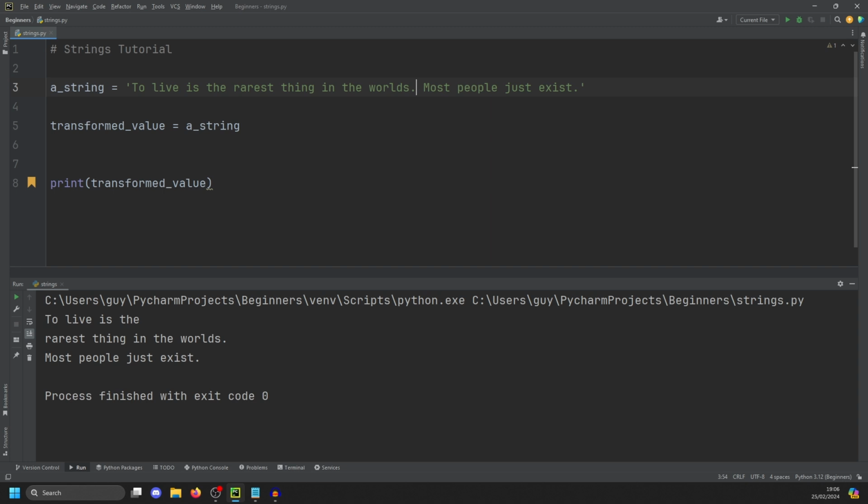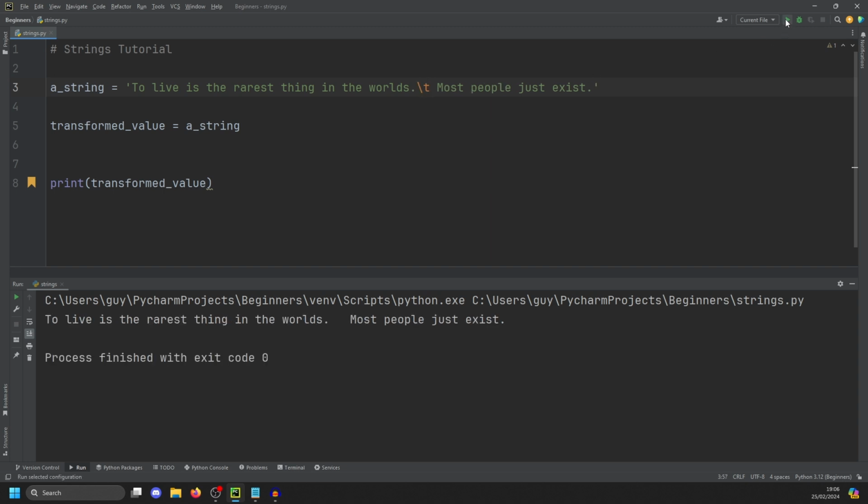Another thing we can put in is tabs. So I could put in a \t there, and you'll see that that's actually given as a tab character. And we can put multiple of these tab characters together to push the string further forwards. And we could also put a load of tabs and then move to the next line.